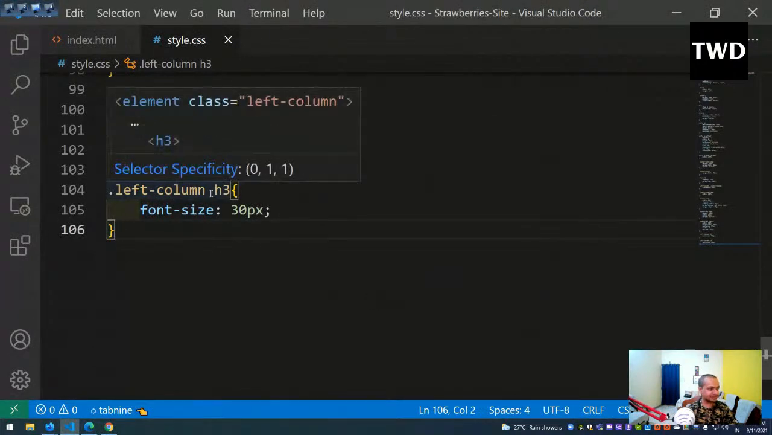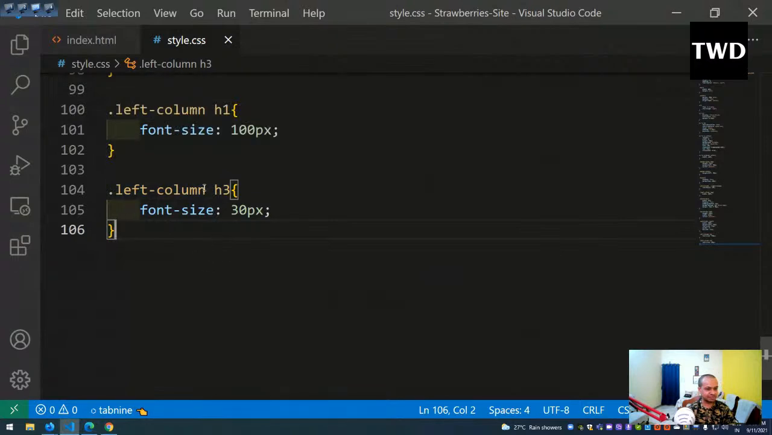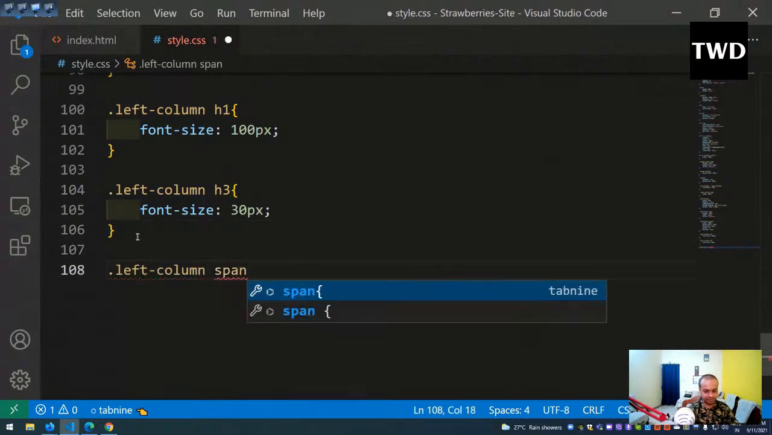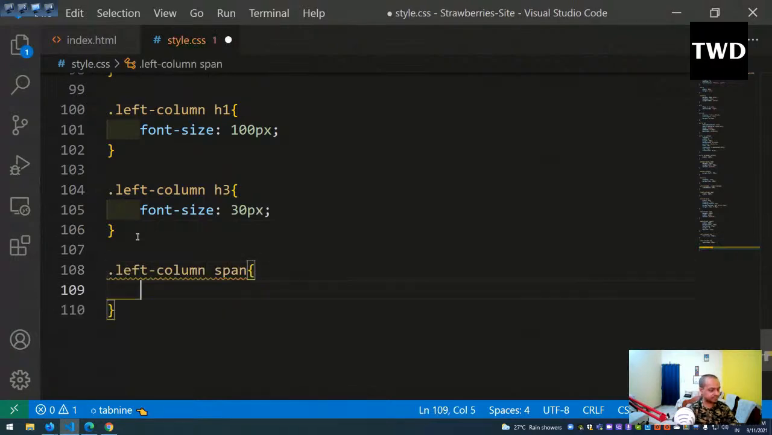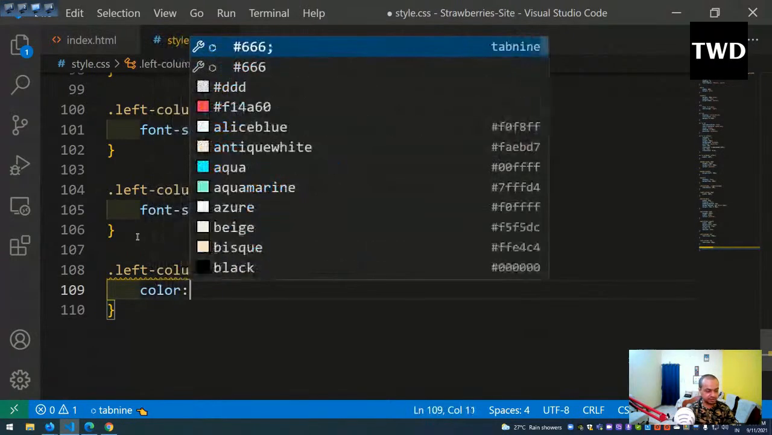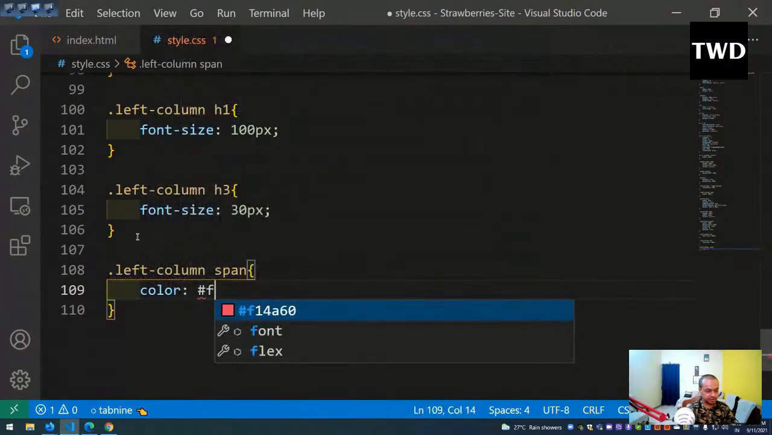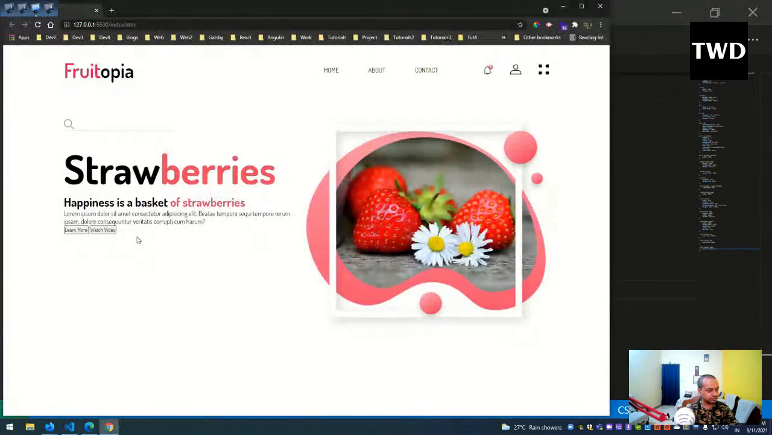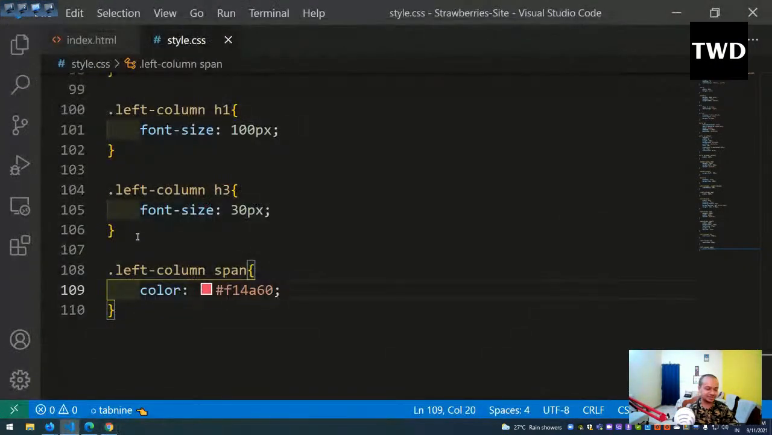Okay, now span, let's color the span. Okay, left column span, color hash f14a60, save it. See, now the color has changed. Okay, so this is how cool it looks. This is a very cool trick actually, very cool trick. I have used it in a lot of places.